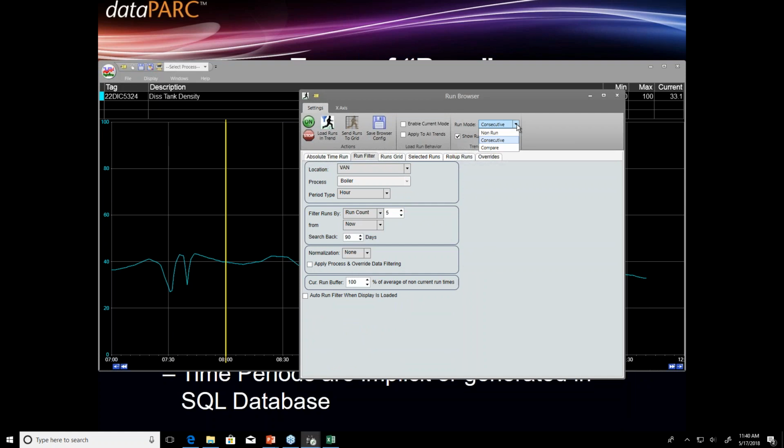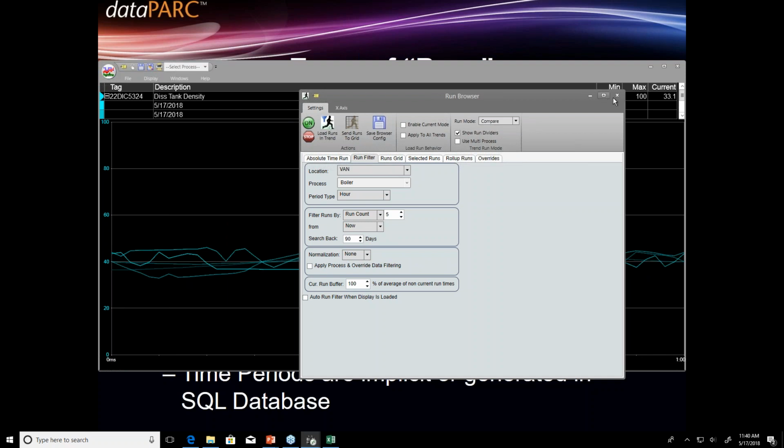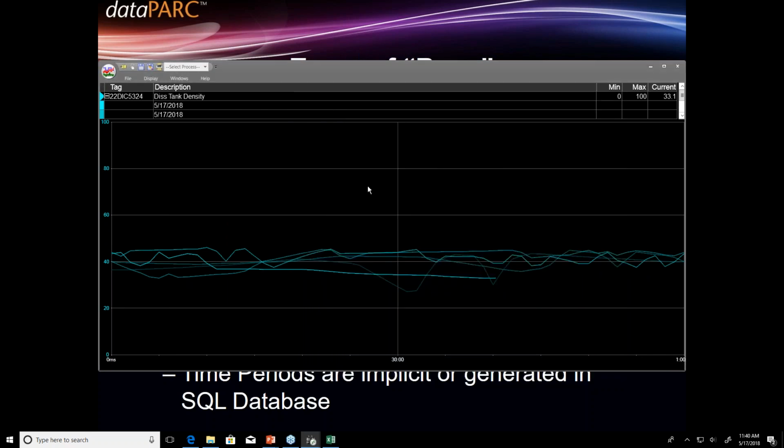Or I can actually change, like I said, the way the runs are plotted, consecutively or overlaid in comparison. So if I toggle this to compare run mode, let's take a look at what that shows us in the trend. So now our time axis is really showing us the total duration of the time period, hour, and now we're seeing 5 trend lines corresponding to each of the last 5 hours. And the way it works is, as you see up in the tag info grid, it's coloring the most recent run with the brightest color, and they get dimmer as you go back in time.